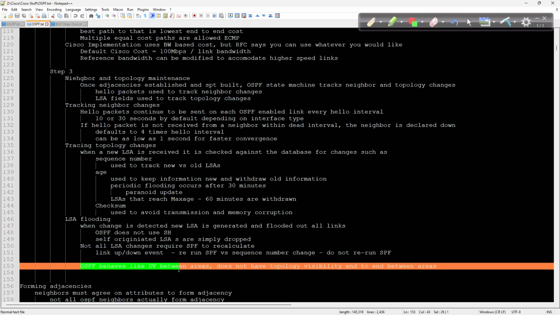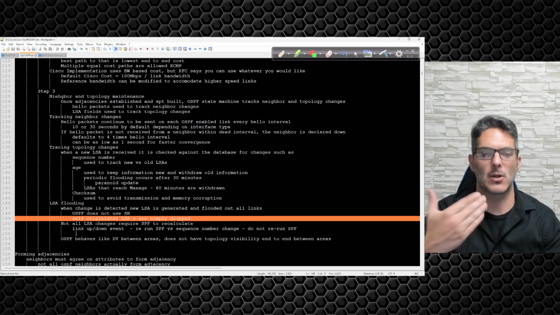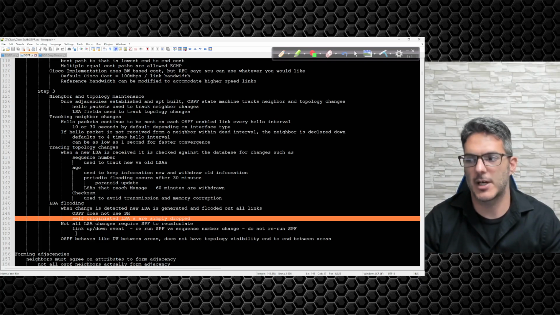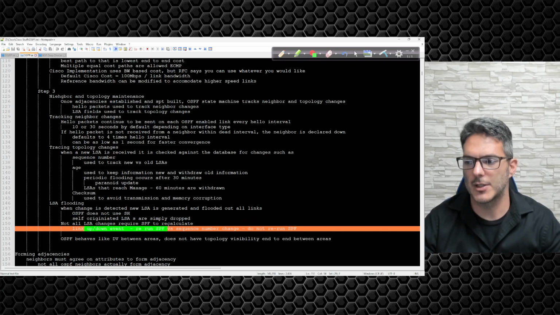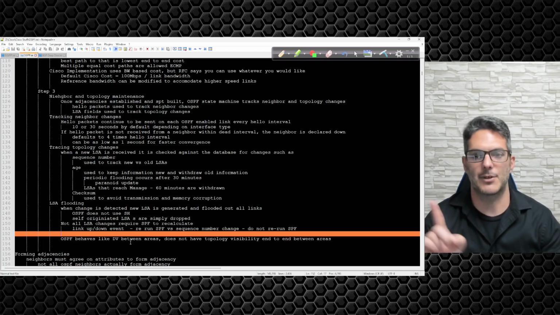So OSPF behaves like distance vector between areas, does not have topology visibility end-to-end between areas. So what this means right here, self-originated LSAs are simply dropped. A self-originated LSA means that you receive your own router ID with the link state advertisement back in, you drop it. Why would I want to learn about something I already own? Simple as that. Or somebody comes knock on your door and says, hey, did you know this house is not for sale? No kidding. So stuff like that. And then you get into when to run SPF. Like I said, if a transit link between two routers goes down, you're going to want to know about that. Then you're going to rerun SPF to calculate around the failure.